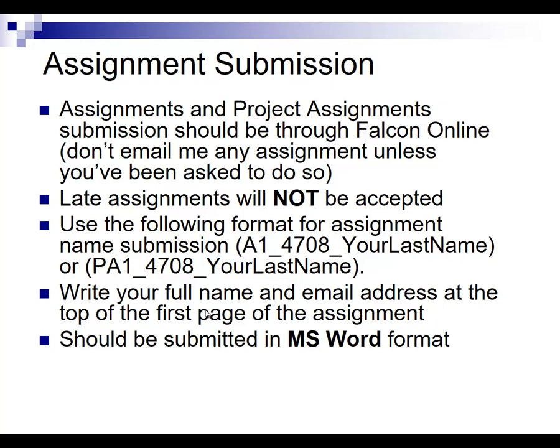The assignment should be submitted in Microsoft Word format. So if there are any other software packages that you are using, you might take a snapshot for these assignments, and I will give you that in the instructions, and then paste it inside Microsoft Word. PDF will be allowed but not preferred.